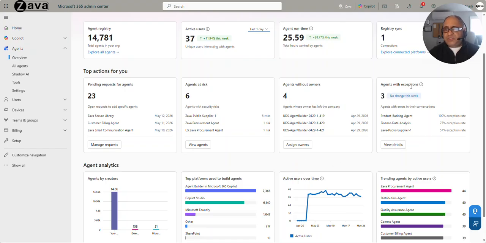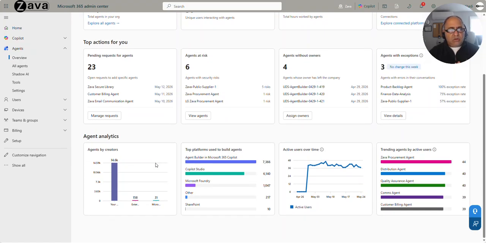Here we see agents with exceptions. If an agent has some kind of exceptions, like we see that there is a product backlog agent, and it has some exception, we can also go in and investigate that as well. So again, really important. We can go into details and see more information about that, but this is just that overview. When you come into this first page, you have a lot of information about these agents.